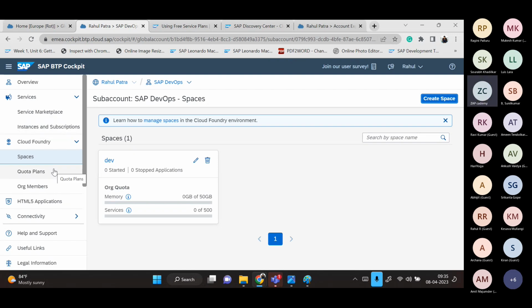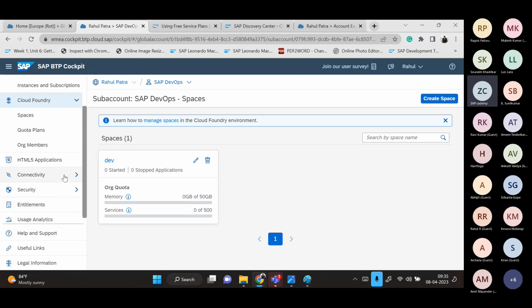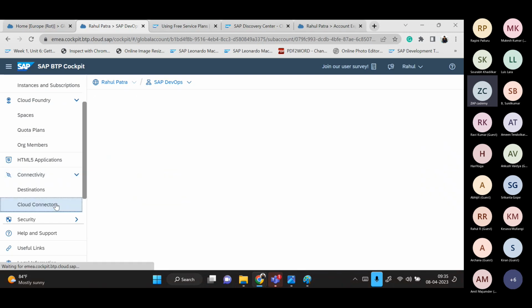How do you create specific role collections? In the role collections, you can define that this many users have this developer role, and they can deploy. How can you manage those things? Then it will also cover your security and your cloud connector. Like I was talking about, how can you connect your on-premise system to your cloud system? That setup I'm also going to show you here.